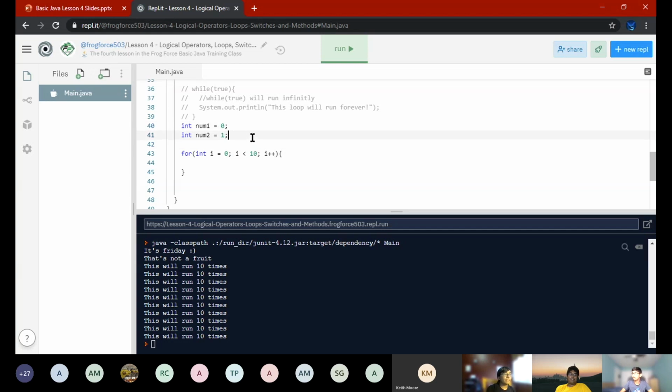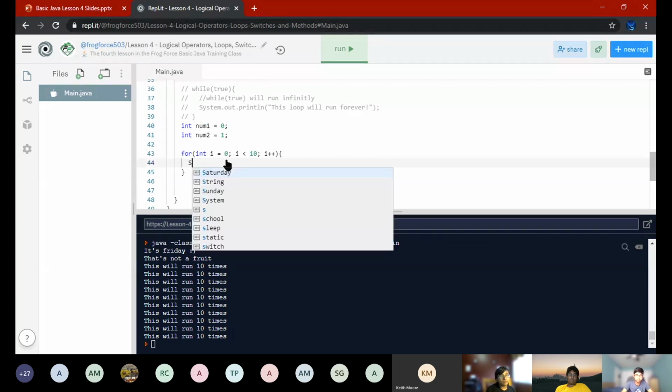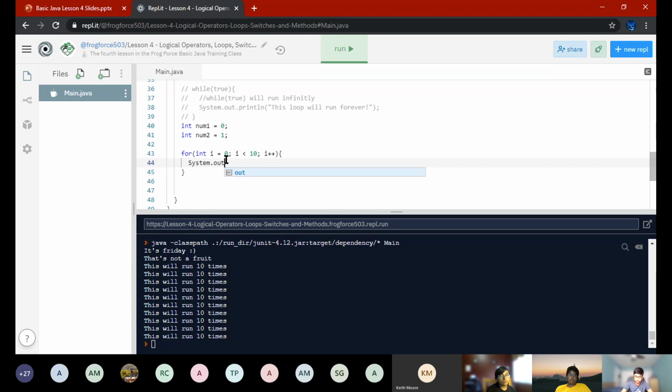And then what we can do is we have our for loop already set up for us. And so first things first, we're going to actually show what number 1 is. So we're going to do system.out.println, and then we just show what num1 actually is.